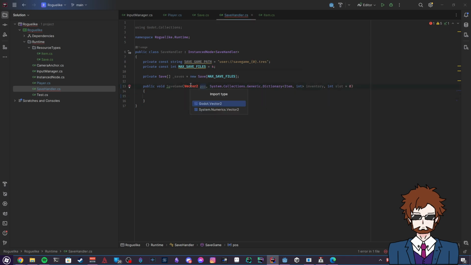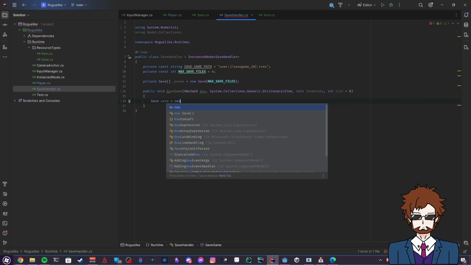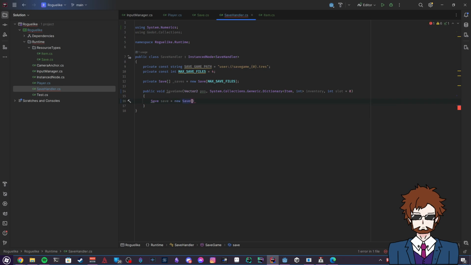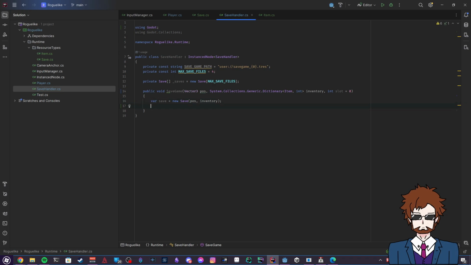Now let me import system numerics and create our save. Save new save, in the position, the inventory, and it's in here. It's a vector 3 and not a vector 2. And it's not the system numerics, it's the Godot vector 3. And there we have it. For clarity's sake, let me just change that to var save. And now let's build our file name.